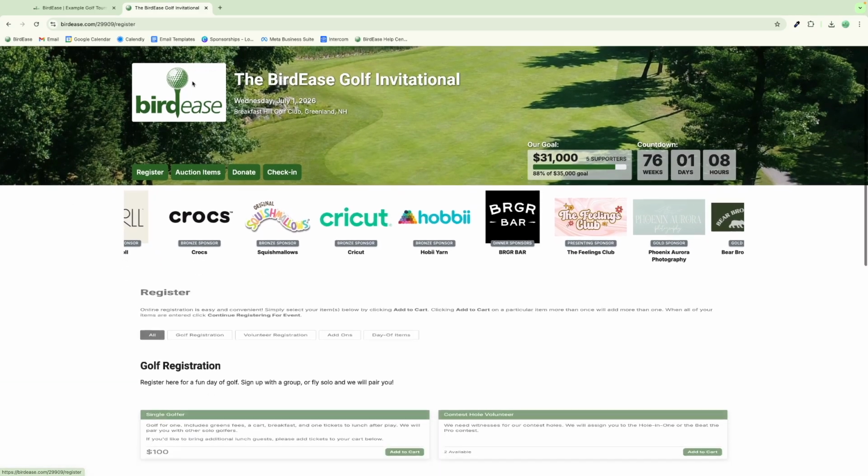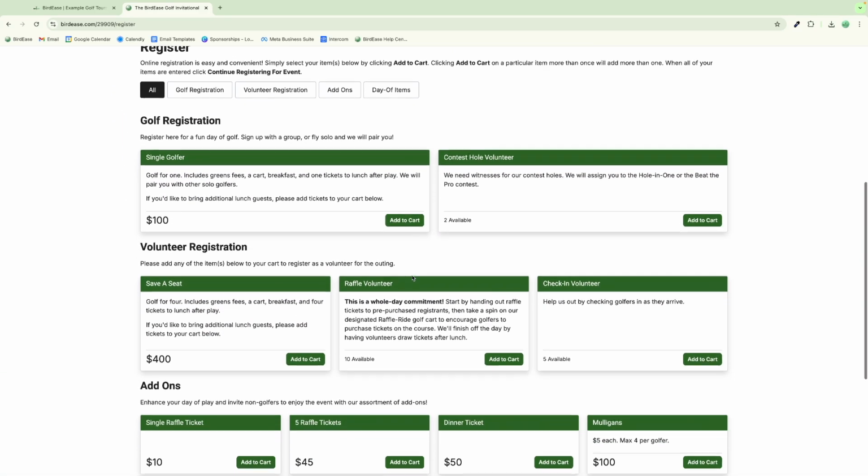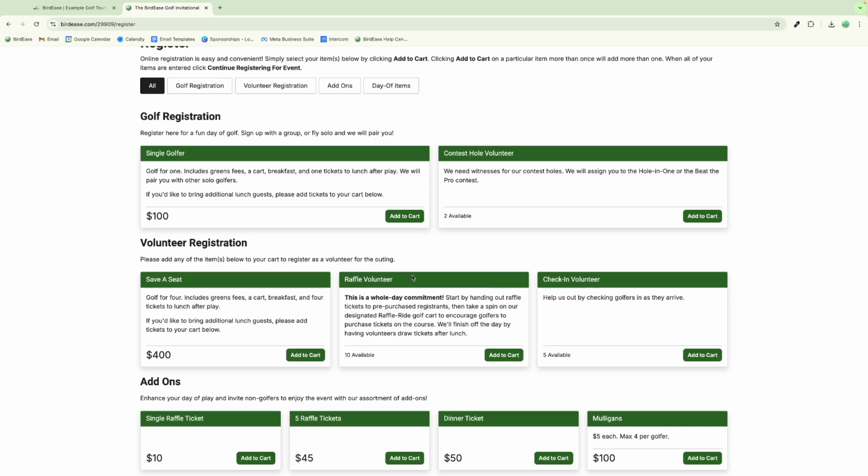Next up, we'll move on to the register page. This is a space for you to share all of your registration opportunities, whether that be standard golfer, volunteer registration opportunities, or even add-ons like raffle tickets, mulligans, drink tickets, and so on. We do also offer a full cart system, which streamlines the checkout process for your registrant and compiles a nice, tidy registration for you on the back end of the system.